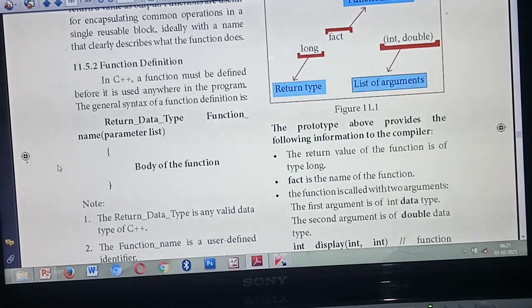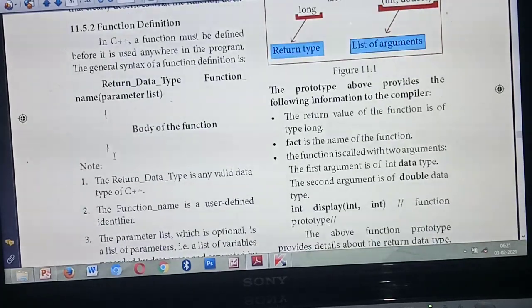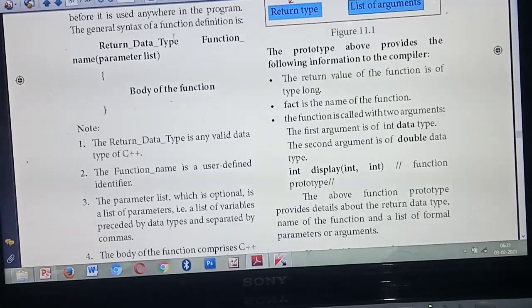Here is function declaration. What does function declaration mean? You are going to use some kind of function, so before you use the function inside the program, you should declare it at the top. This is the general syntax for declaring a function. First you should mention a data type, the return data type. Then the function name with the parameter list. First you give the return data type, then the name of the function, and inside the parentheses you give the parameter list or arguments. Then inside the curly braces you give the main body of the function.